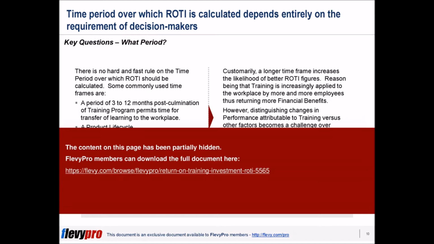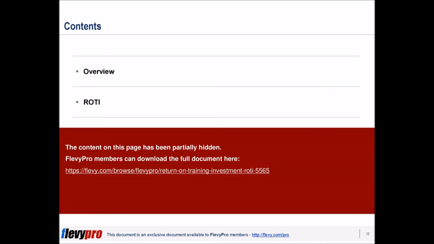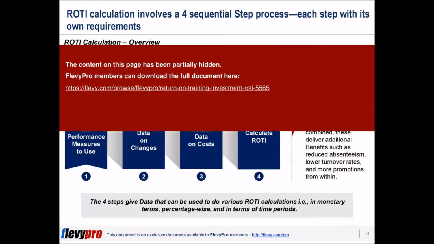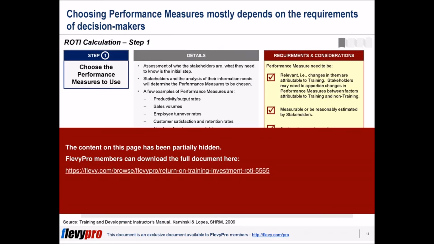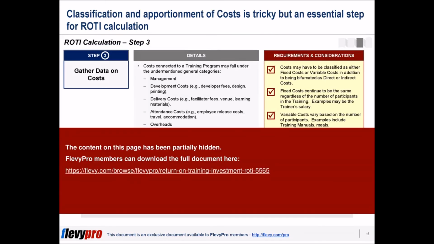This method of ROTI calculation is simple yet effective to ascertain the value derived or failure to derive any financial benefits from a training program. The four steps of the ROTI calculation process are: 1. Choose the performance measures to use. 2. Gather data on changes. 3. Gather data on costs.